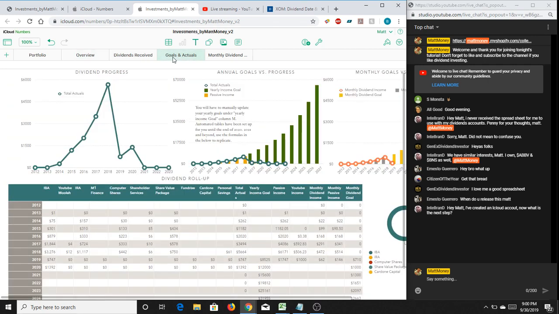This goals and actuals will change automatically. It's tied to specific parts of your portfolio. You might have to adjust what columns it's actually looking at. If you have more or fewer columns in your IBA, that's one thing to keep in mind as well. At the moment, it is tagged to certain parts in the dividends received, so it might not necessarily be those specific columns that you would look at.